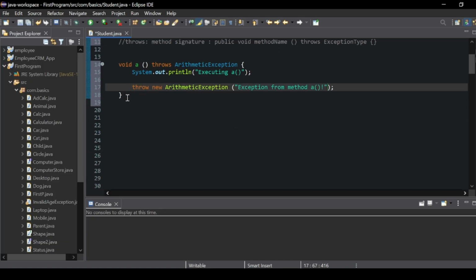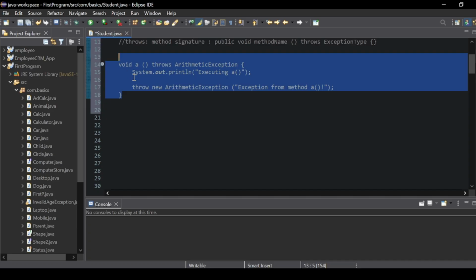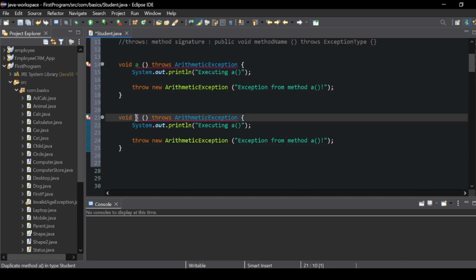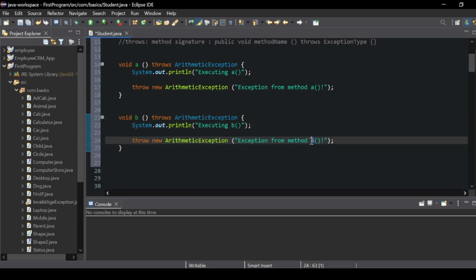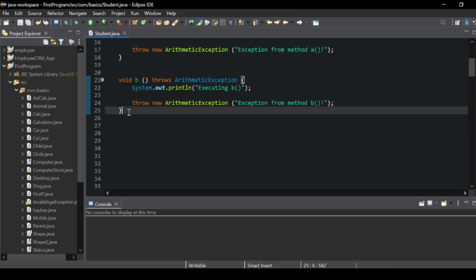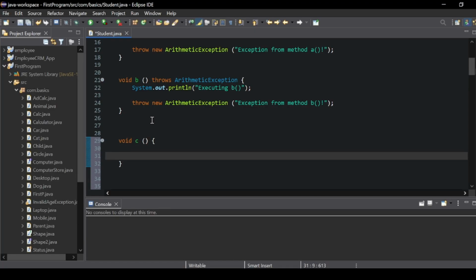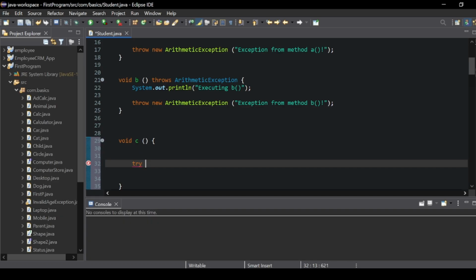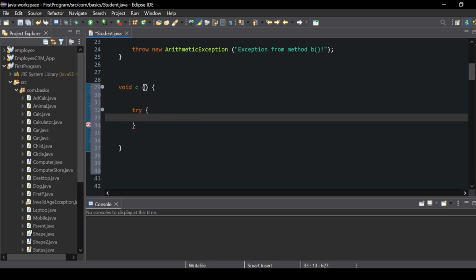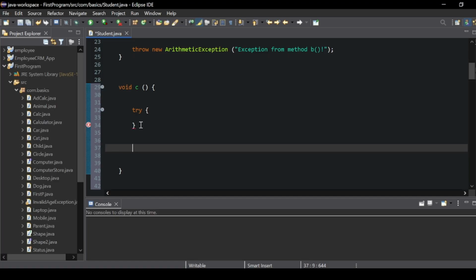Now let's create method B the same way. I just copy this one, paste it here, and just change the name of the method to B. Now let's create method C, which is going to call these two methods. Void C. And as this method is going to call these methods, I'm not going to write this structure. I just write the try and catch blocks because method C is going to handle the exception.